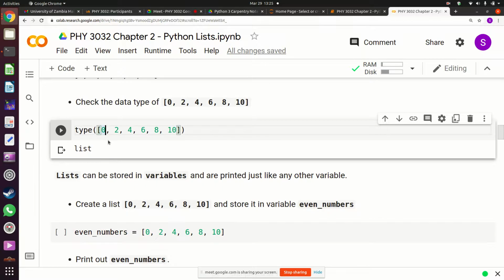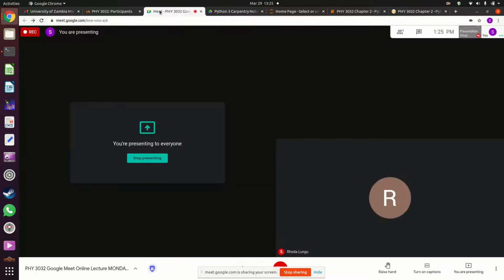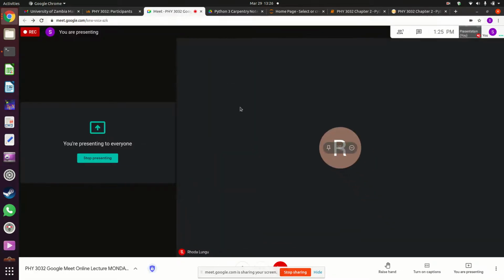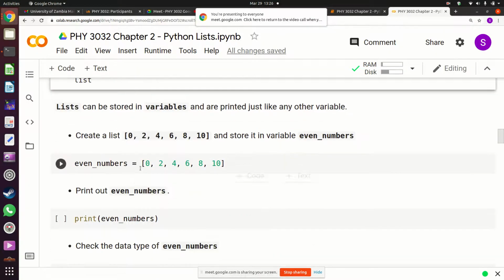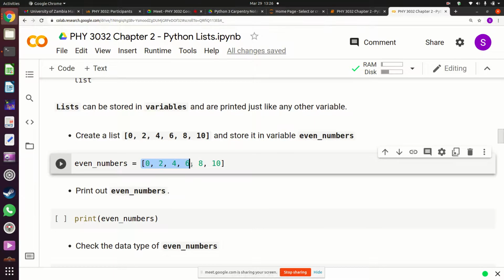For example, 0, 2, 4, 6, 8, 10. These are even numbers. So we can store this list. The list is on the right hand side. Then we've got an equal sign here. Then the variable in which we want to store this list is on the left. Okay, so we store the list in the variable even numbers.